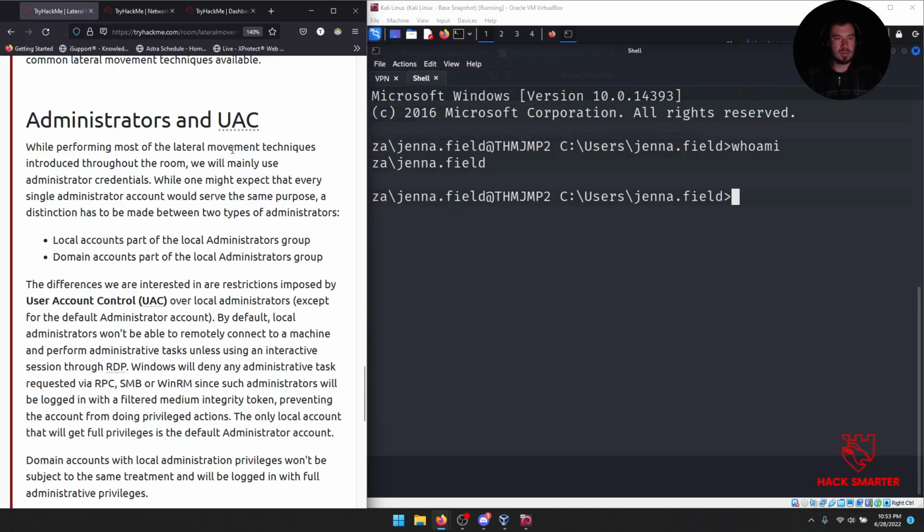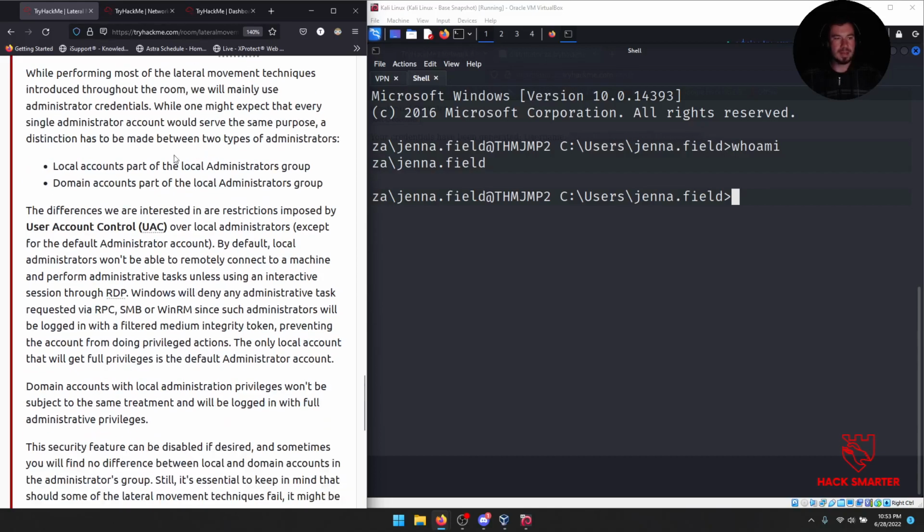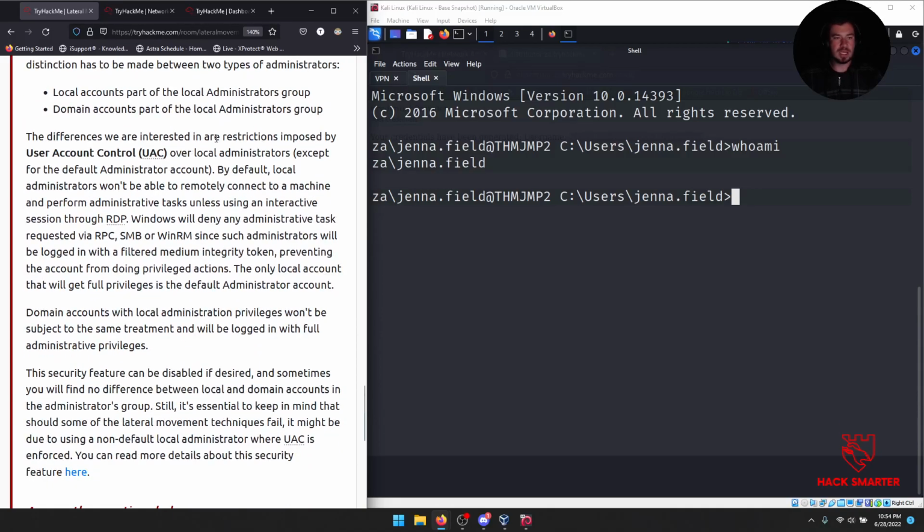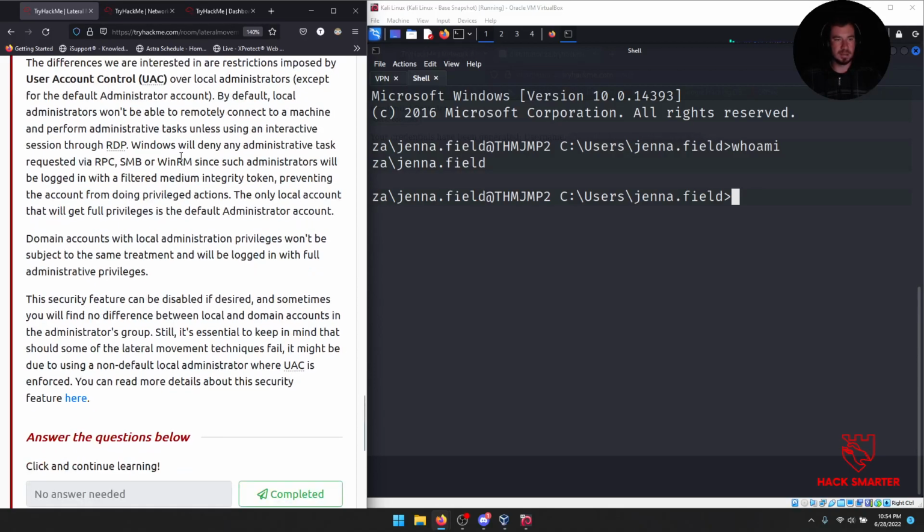While performing most of the lateral movement techniques introduced throughout the room, we will mainly use admin creds. While one might expect that every single admin account would serve the same purpose, a distinction has to be made between two types of administrators: local accounts part of the local admin group, and domain accounts part of the local admin group. The differences we are interested in are restrictions imposed by UAC over local admins, except for the default administrator account. By default, local administrators won't be able to remotely connect to a machine and perform administrative tasks unless using an interactive session through RDP.